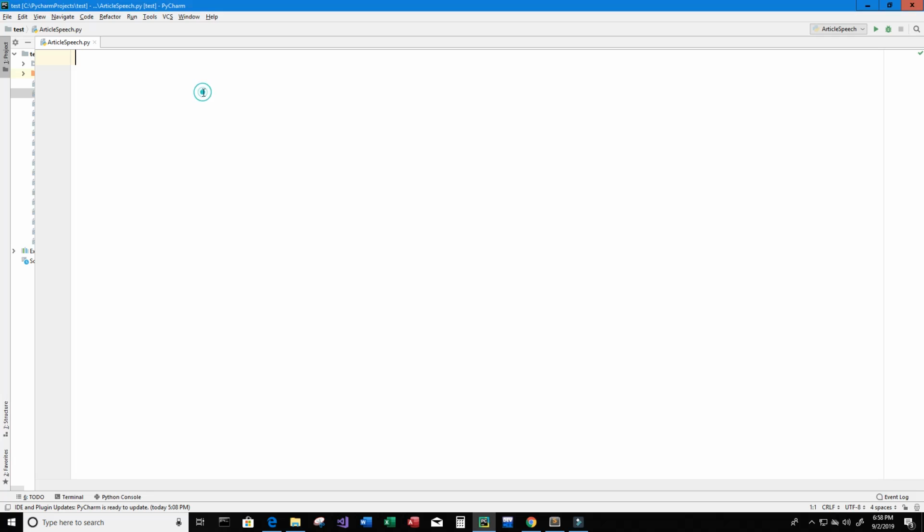So the first thing I like to do is put a description of the program. This way, I can look back at the program and know what it does or what it's supposed to do or what it was used for. So this program takes text from an online article and converts it to speech.